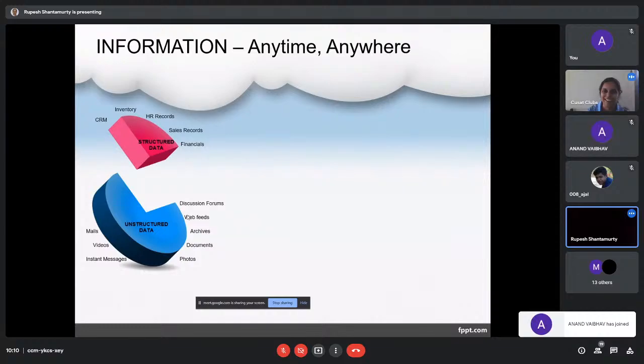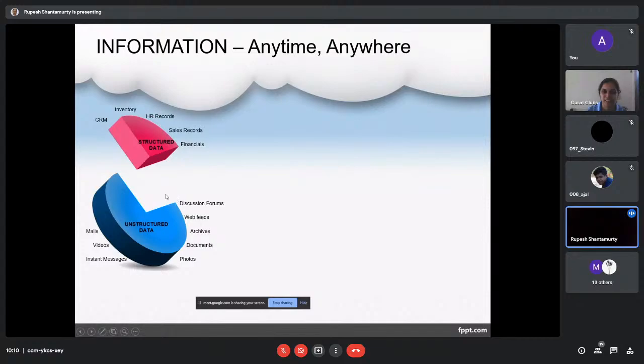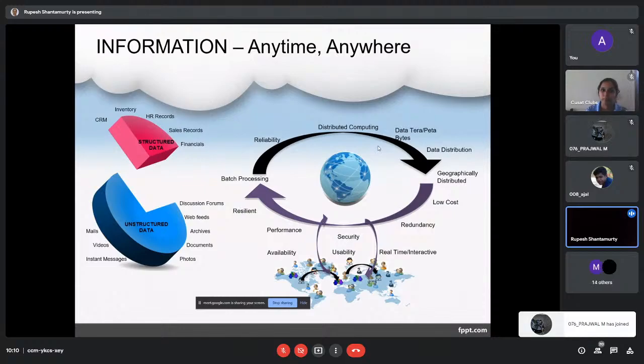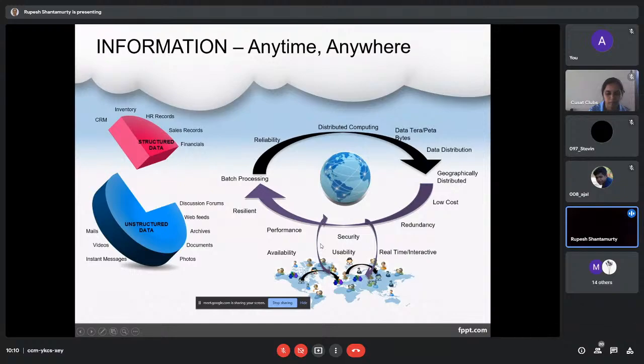Yeah. So data, as I said, is structured or unstructured data. And to make this data available, you need to have a lot of infrastructure in place. You need to have reliability and distributed computing. Data should be distributed so that it is available all the time, anytime you want. You need proper security built into the access of the data. You should have redundancy built into it, and it should be performing quite well.